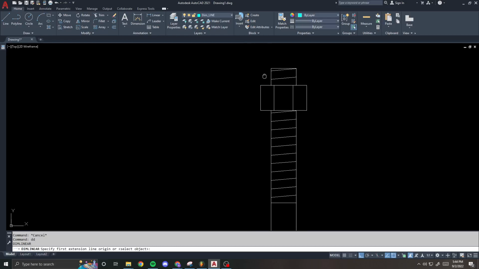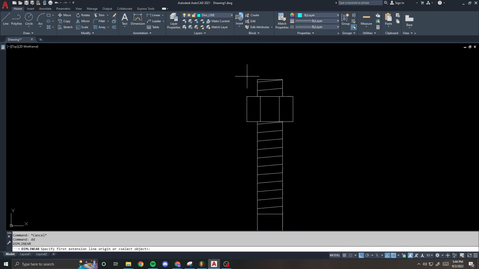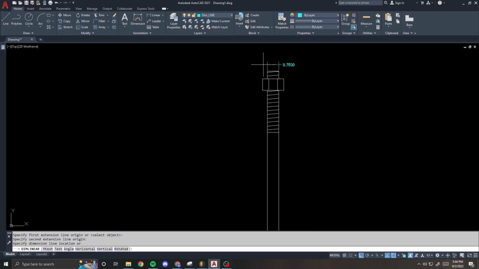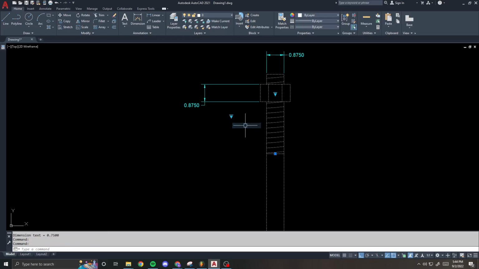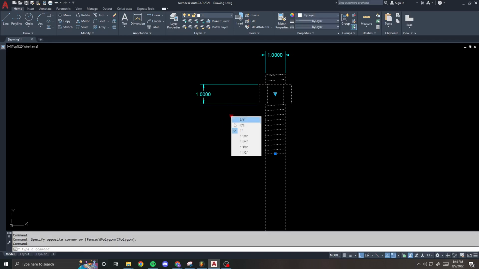Let's do a quick, I haven't set up dim styles. This is a brand new drawing, so it's not even architectural. See how they're both 0.75? Let's go to 7/8. Look how they're getting bigger because they're associative, so they increase with it. There's 1 inch for both.